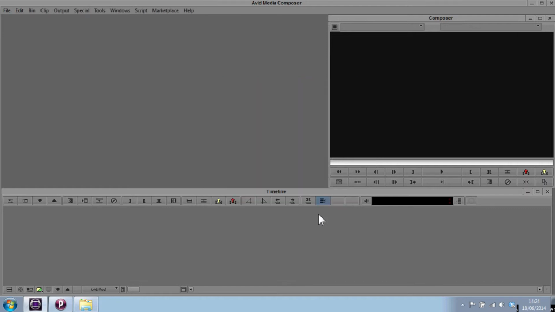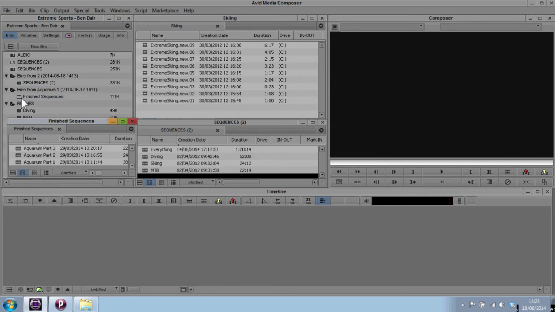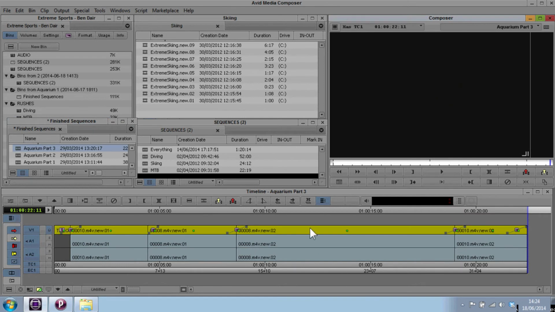Once the restore has been completed, you can switch back to Media Composer and load the Extreme Sports project. We will now see that the bins have been included in the subfolders, so you can easily access them without changing any of the other media.